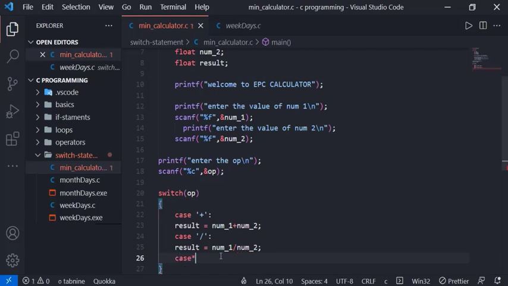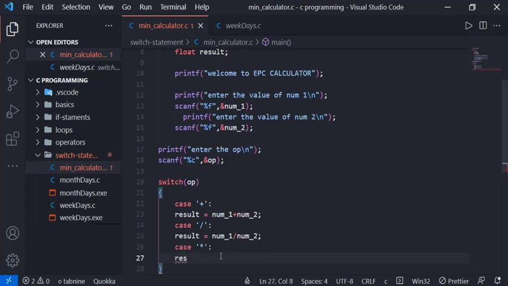Case they enter the multiplication operator, then the result is going to be what? Then our result is going to be equals to num1 by num2. So I hope you are following.